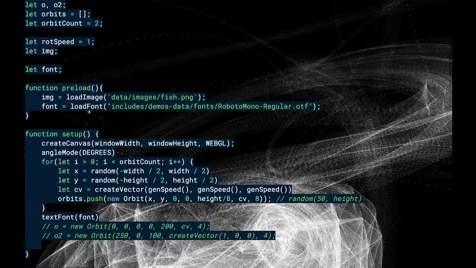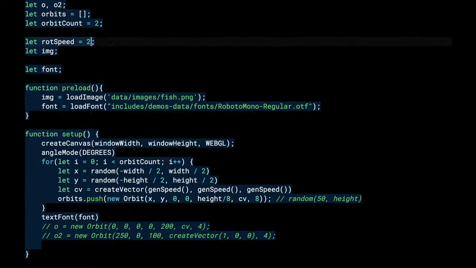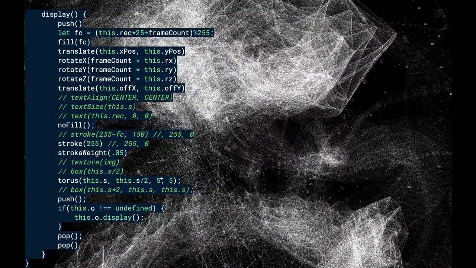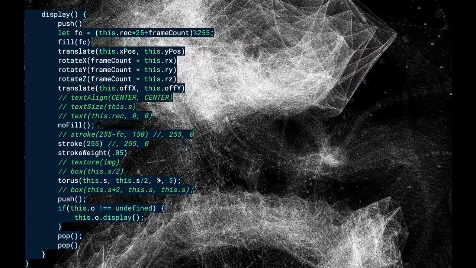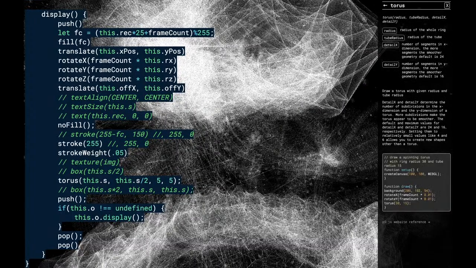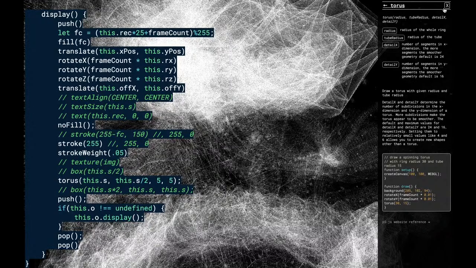But then maybe it's nice to let the speed go a bit crazier so it doesn't leave such a trace. Let's go even faster. Oh, I think our box is still a funny size from when we were playing with the fish. No, it's a torus. How does torus work? Yeah, that's right. The detail X and Y. Okay.